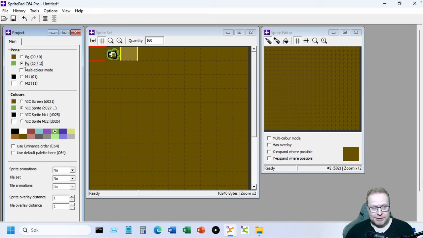4, 5, 6, so from 4 to 6. Let me set 2, 6 here and 4. So now I can see how an animation with these three frames would look from number 4 to number 6, sequentially like that. And let's click this play button. And this is what that animation would look like. So it's a nice function to test out how things are going to look in our game. But as I said, animation systems, we need to make that ourselves.